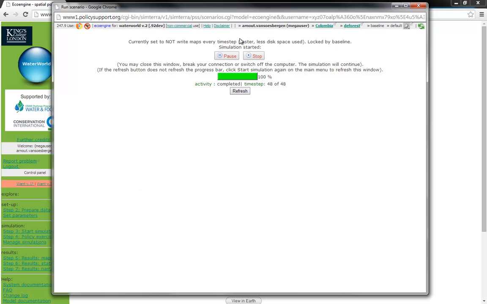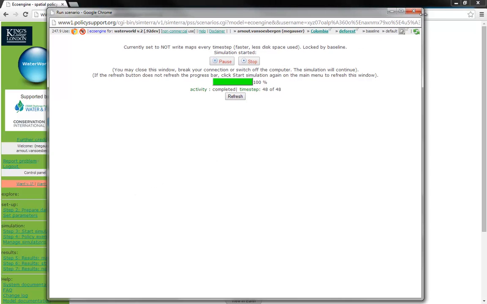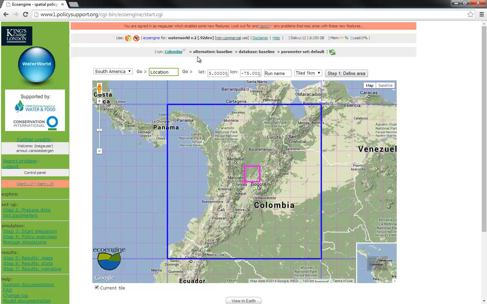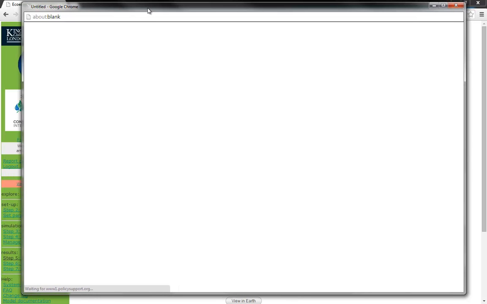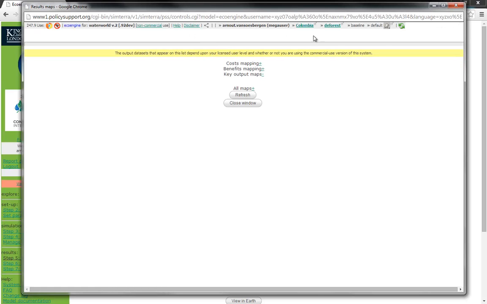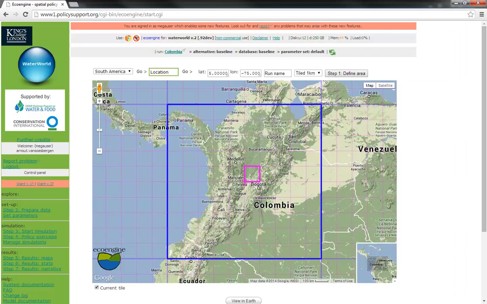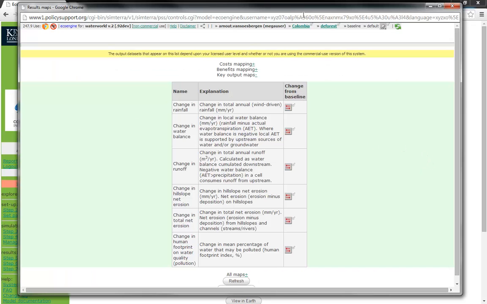So our scenario is now finished running, so we can close this window and we can start having a look at some of the results by clicking on Step 5 Results Maps, and that should open up the comparison between the baseline and the scenario. So we can now look at some of the changes under this scenario.